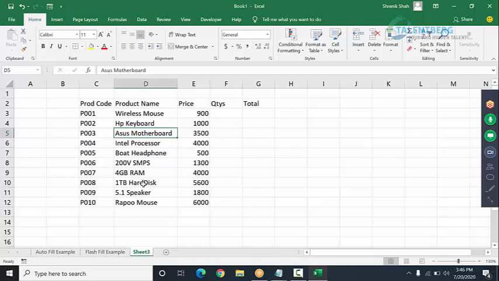I want to change the name of the hard disk here. This says 1 TB hard disk, but I want to type 1 TB SSD hard disk. So I press F2, I go here, SSD dash hard disk, like this. Now here is the product name, here is the price. I give some quantities. I told you when you type numbers in Excel, Excel by default shows them on the right side. If you type any text, Excel by default shows it on the left side.